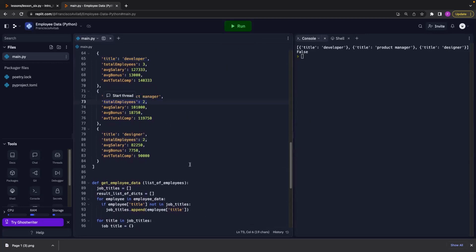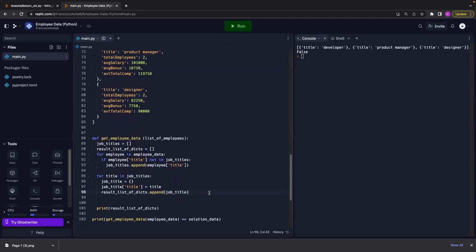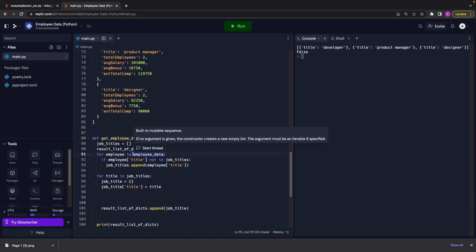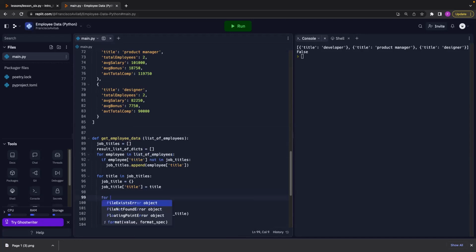But now we need the total employees. So how do I do that? So we can insert, we still need the key and the value. Yeah. And I also want to grab how many employees there are. So I probably need to loop again, right? Absolutely, yep. So what should I loop through? Total employees. Yeah, so let's loop through all the employees, right? So for employee in list of employees.